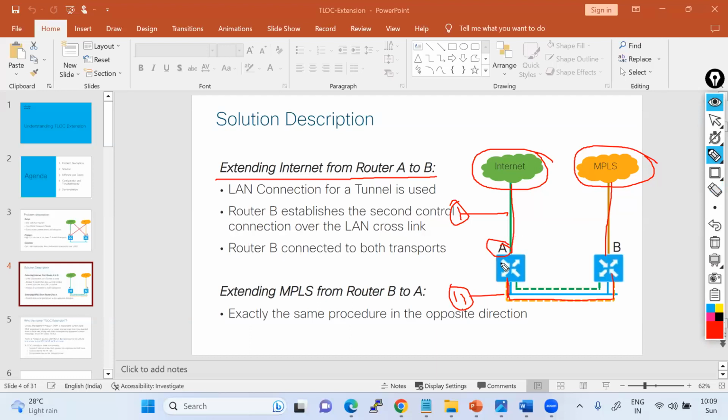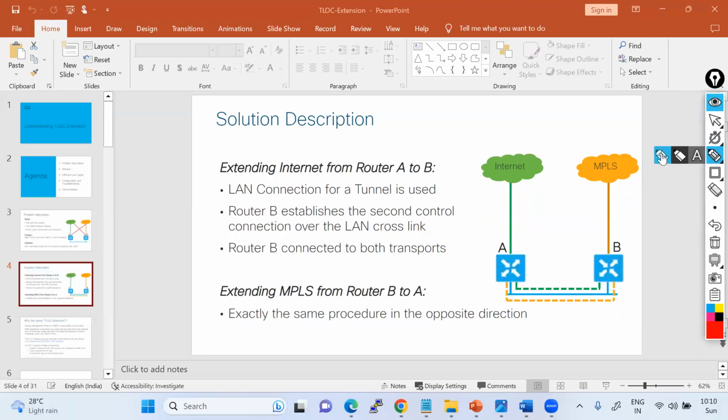So if this router wants to go to the internet, it can go this way, and if it wants to go to the MPLS, it can go this way. But are you paying anything extra to the ISP? The answer is no. You are just using SD-WAN technology, and by leveraging its features, you are extending the link from router B to router A. Similarly, we are just terminating the internet link on this particular router, but if I want to extend this link, I can do it via the LAN.